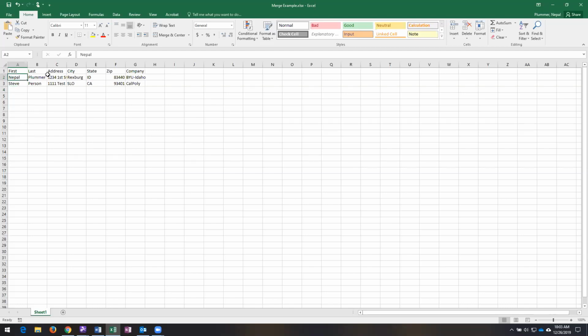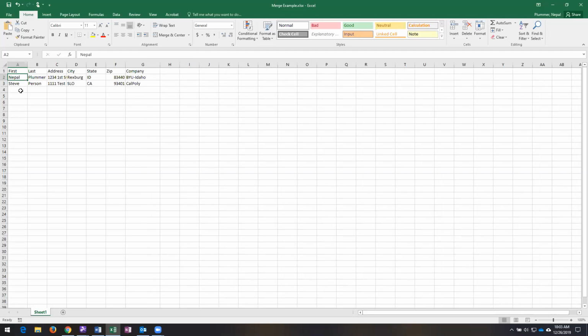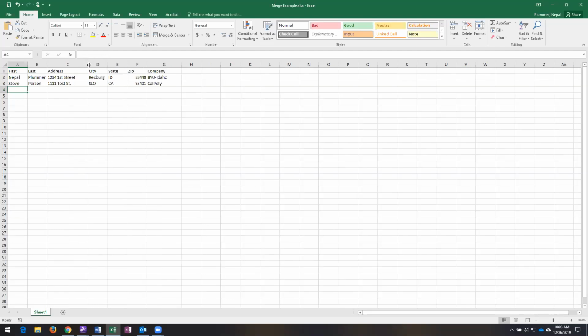So this basic data source that I'm working with has first and last name, address, city, state, zip, and a company name. I've pre-populated some of this information, and I'll come back in here and update it as well. But I just wanted to show you that a mail merge data source can be very simple. It can just be an Excel spreadsheet.